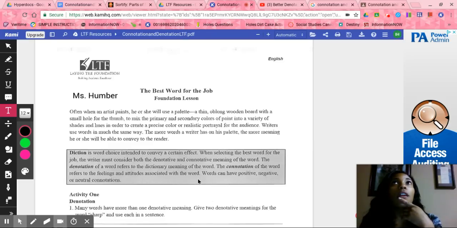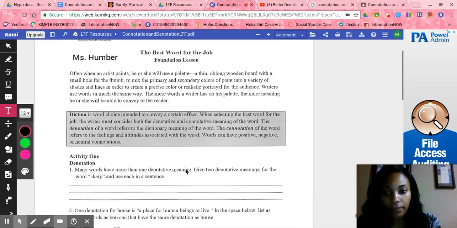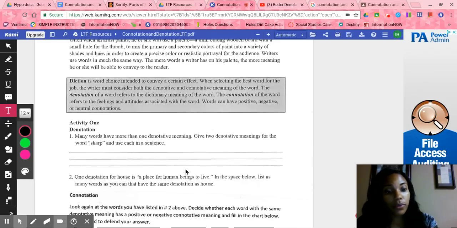So let's think of the word stink. Is stink positive or negative? Answer me. Negative, okay? That's a negative word. If you say, man, it stinks in here, that's giving you a negative connotation. And what about the word aroma? Is that positive or negative? Answer. If you said positive, you are absolutely correct. So keep that in mind as we're going through our assignment.